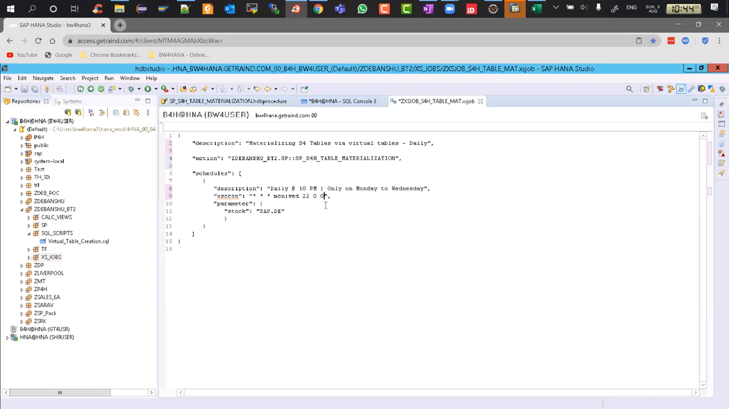So this is the format of access cron. What I'm saying is run it daily at 10 p.m., only Monday to Wednesday, every year, every month, at 2200 hours, which is my 10 p.m.